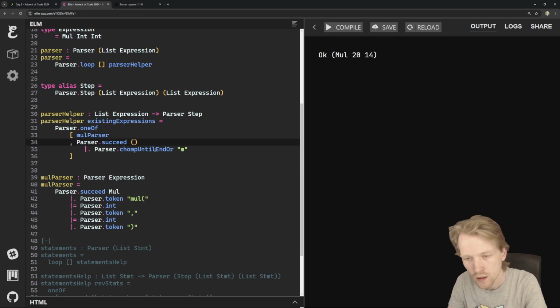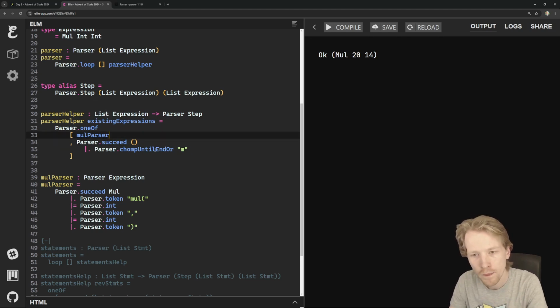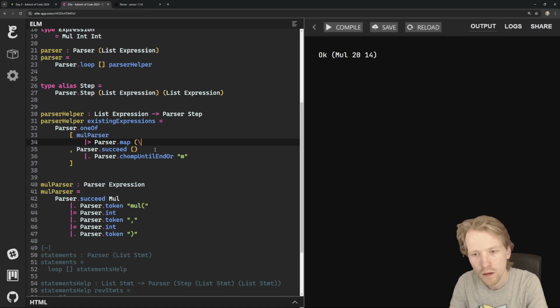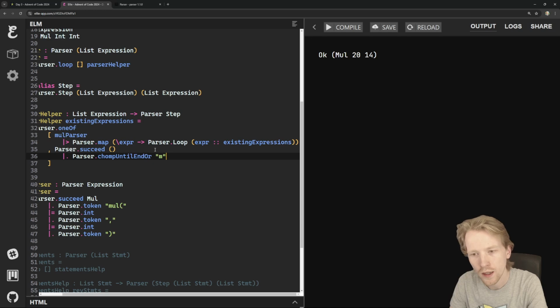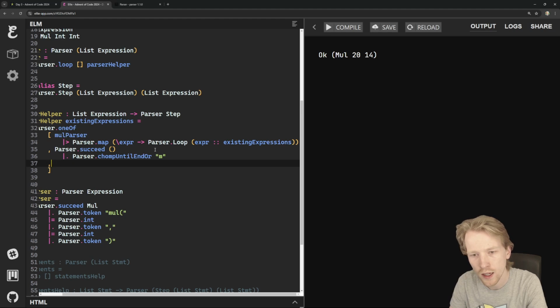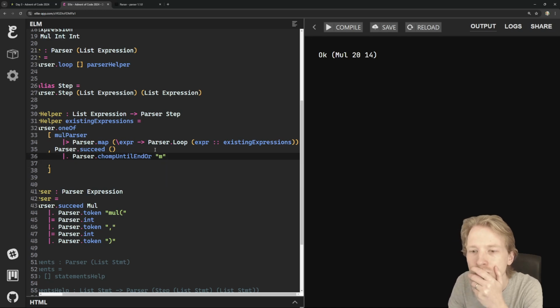If that fails, this is going to keep looping, parser.loop. And we're going to say expression, put it in the front of the existing expressions. I think that's right. And then we're going to chomp till the end or m. And if we can't do that, how does that one work? We chomp until m.